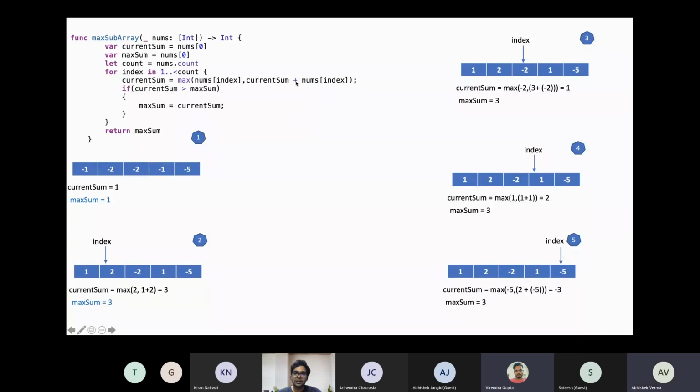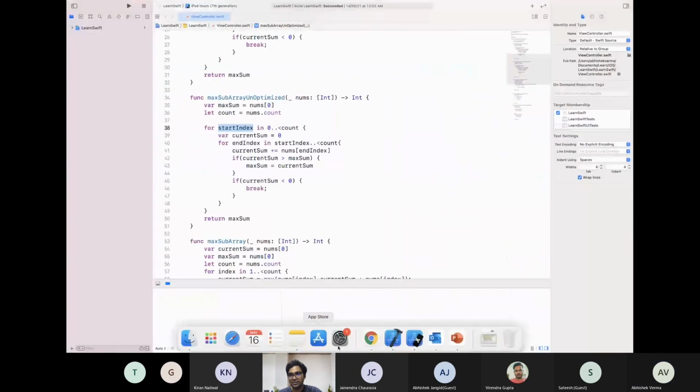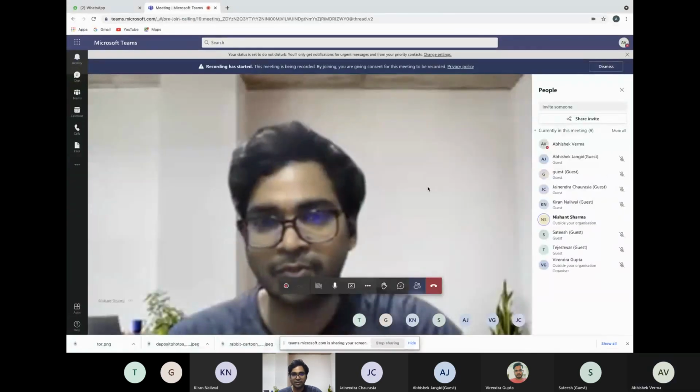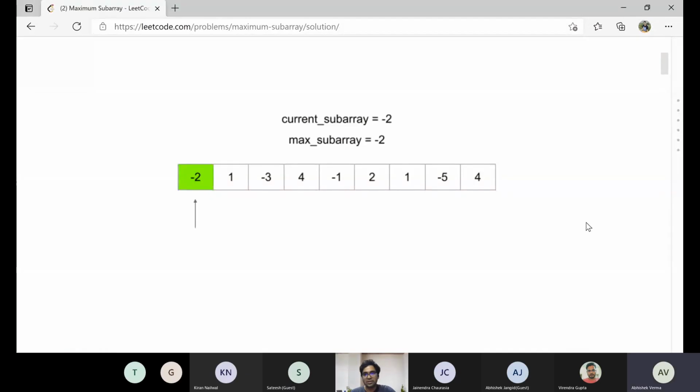Okay, Abhishek, can I add one thing to your solution? Yeah, sure, go ahead. Let me share my screen, and then I will try to add something to this solution. Yeah, sure. Okay, can you see my screen?